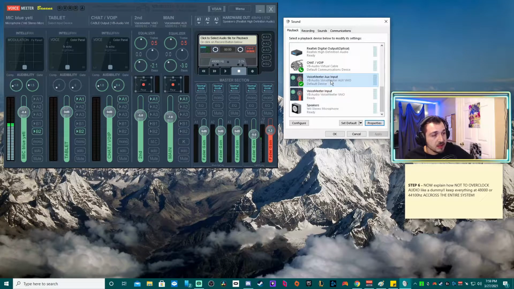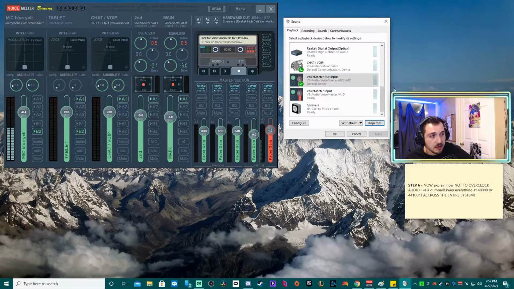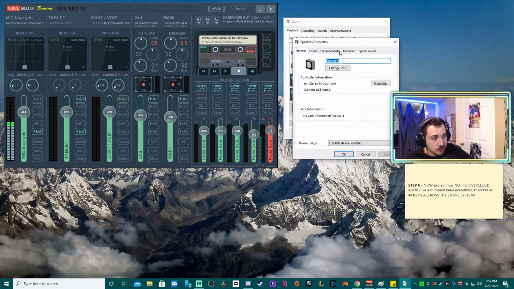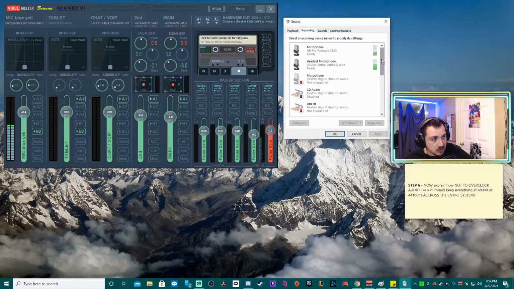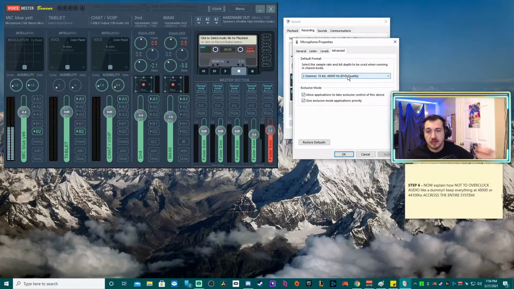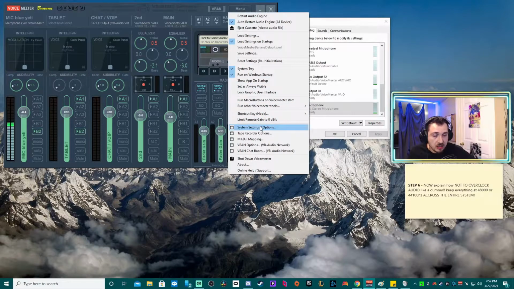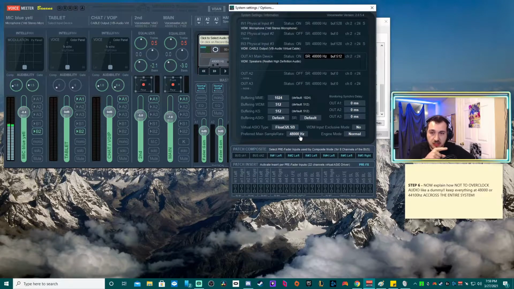So if I open up Voicemeeter on the aux line, it is set to 4800 hertz. If I go on any one of my other devices, even my Blue Yeti, 4800 hertz. On the recording side as well for my Blue Yeti, 4800 hertz. It's all 4800 hertz. You need to make sure that is across the board everywhere. And if you're going to stick with 4800 hertz, you go here to system settings and make sure this is set to 4800 hertz as well. Most of the time people play at 44100, but I would actually recommend to just bump it up a little bit to that DVD quality.